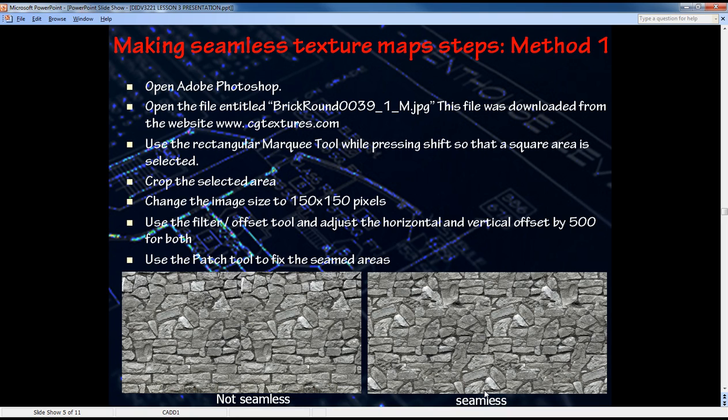So when you are creating texture maps, it's very important that we create these seamless texture maps, again using Adobe Photoshop, so that we don't have that apparent straight line seam throughout our material.